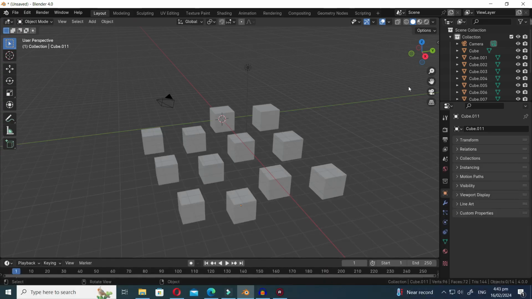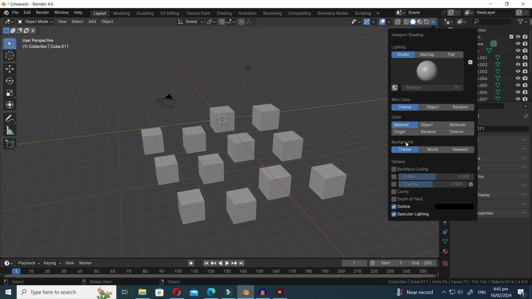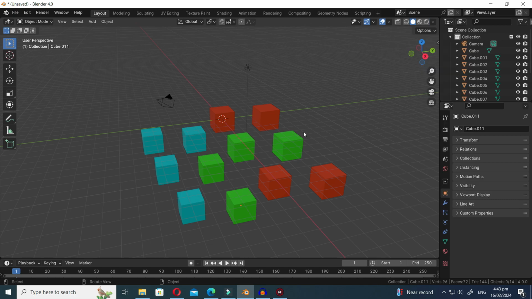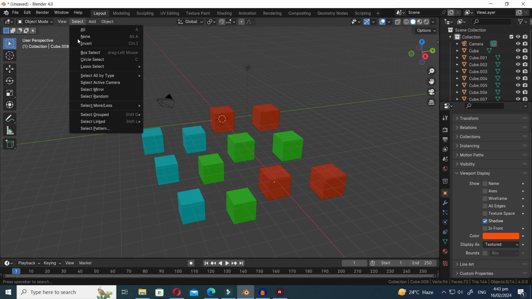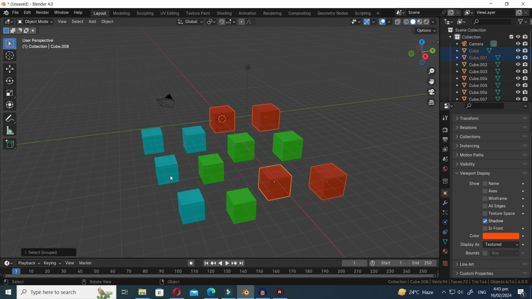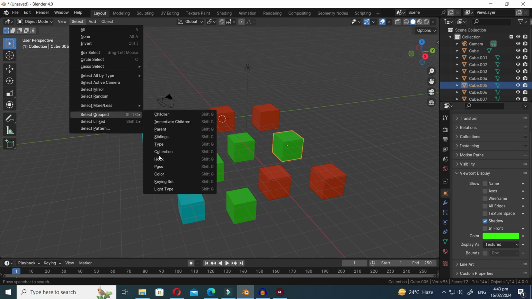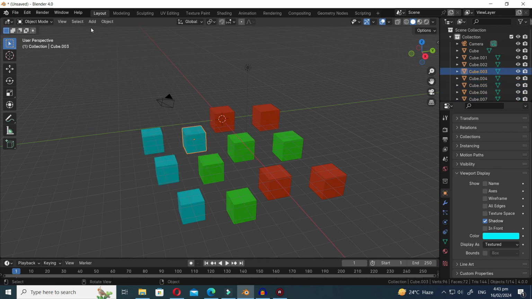Color. Color option selects objects with the same assigned object color. First, open the shading drop-down menu and choose the object option in the color panel. Then, color the objects in the Object Properties tab. In the Viewport display, find the color option and set it according to your preference. Now, when you use the color option, it selects objects with the same red color as the active object. Now, it selects the objects with the same green color. Now this time it selects blue ones.